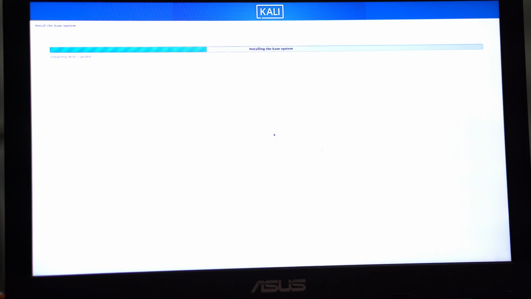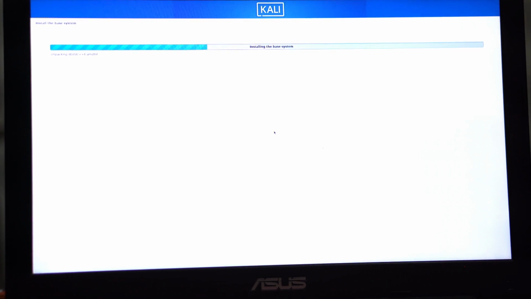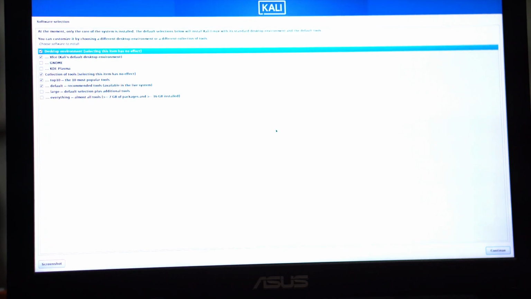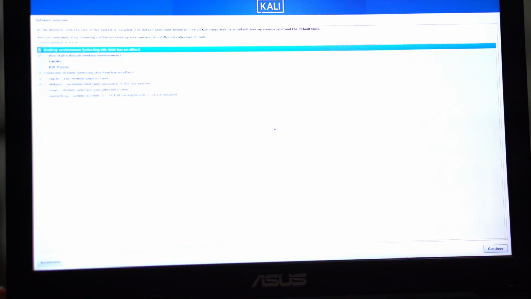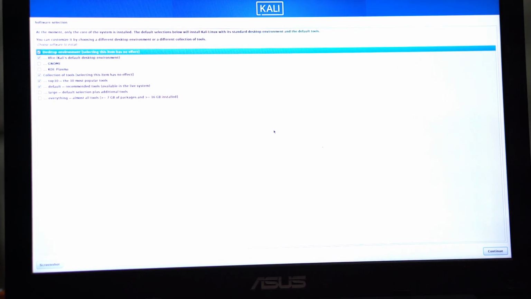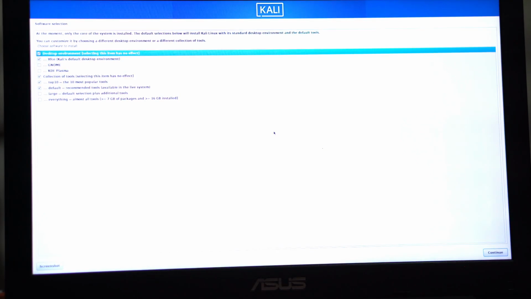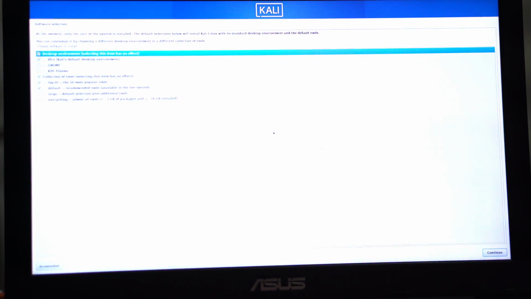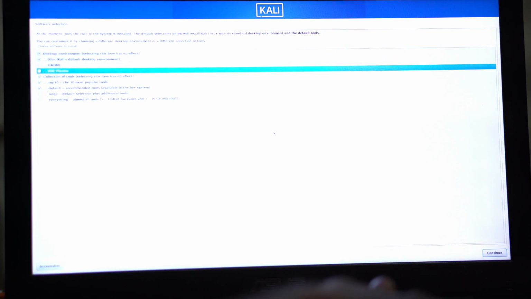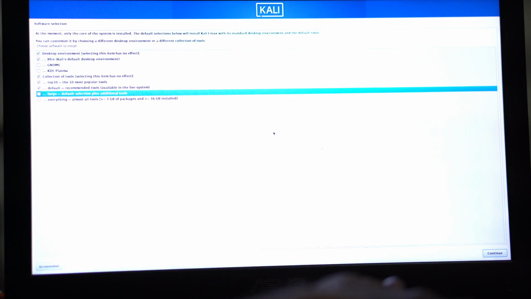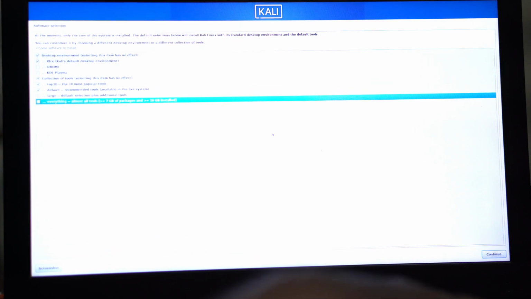You'll also see options to select collections of tools based on different categories, such as the top 10 most popular tools or specific tool categories like web application analysis or wireless attacks. For a first-time installation, especially if you're unsure, it's generally best to leave the default selections checked. You can always install additional tools later as you need them. Click Continue.